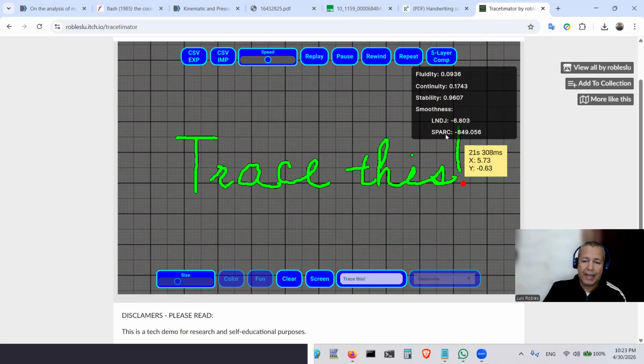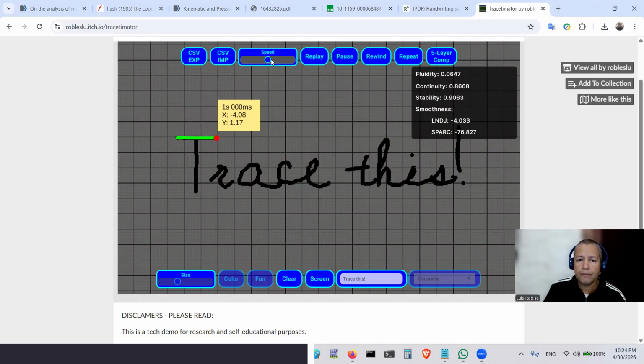But besides being able to export like this on the CSV, you are also able to see the trace in more detail. As you can see, there is a little tooltip that hangs right on top of a red dot. And the idea is that by using this control here for speed, you are able to look at the replay with a little more precision.